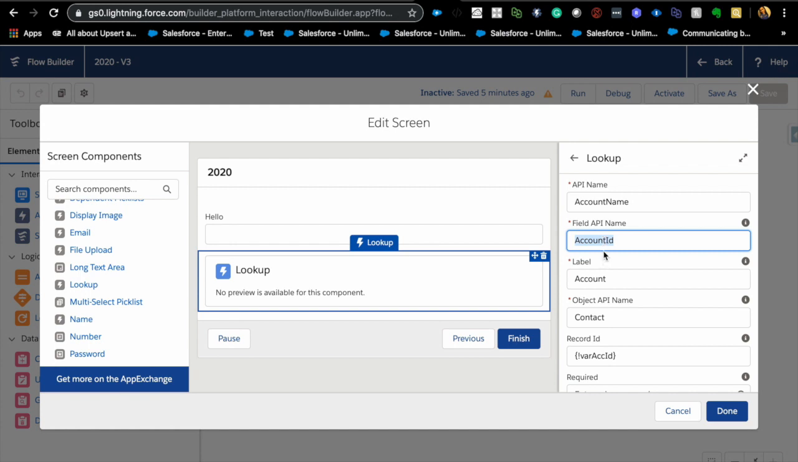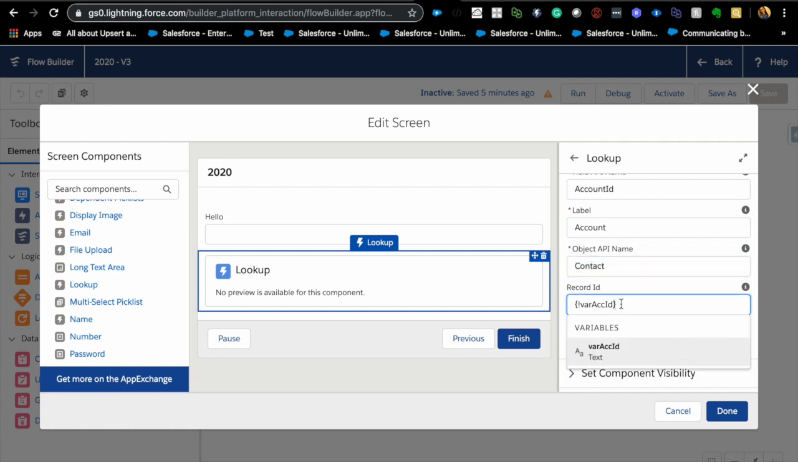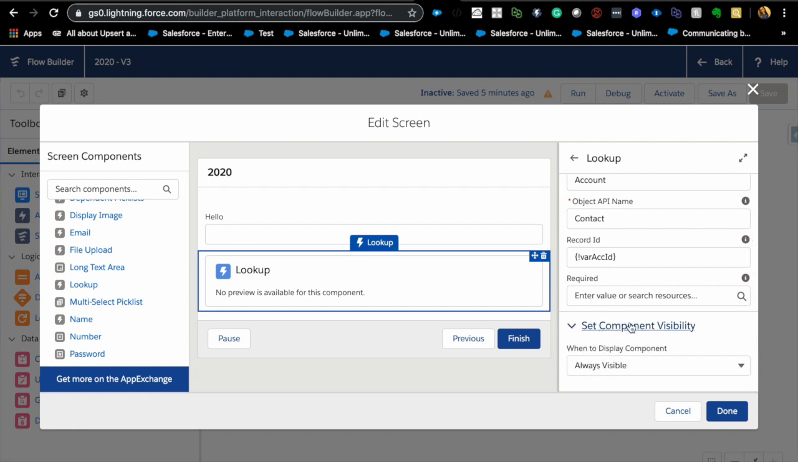So account ID is the API name, then the label you can give whatever you want, and the contact is the object name. This should be hard coded here, and be sure your API names are correct for this to work. And this is where the flow will actually store the answer, or where it will assign the ID in case you want to do other manipulation with that ID. And obviously you can have the component visibility.